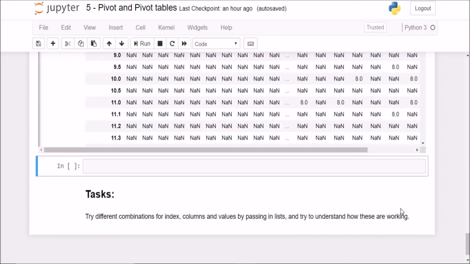Now, to solidify what you have understood here, it is important that you try on your own. So your task for today is trying out different combinations for each of the index, column and values arguments, by passing in lists of different columns and trying to understand yourself how these are working, and which will give you more informative analysis and which won't help you at all.